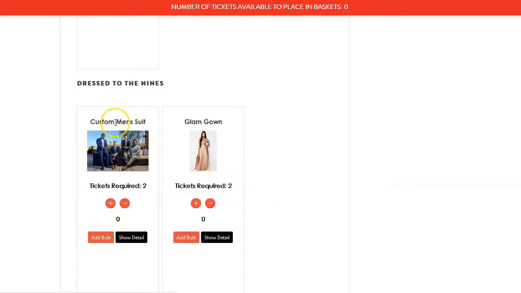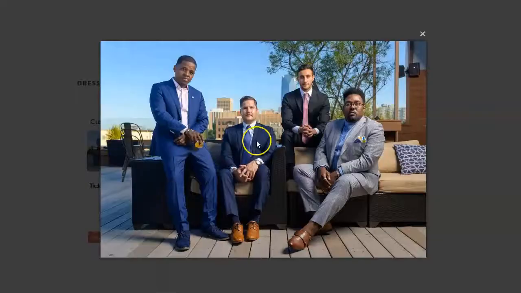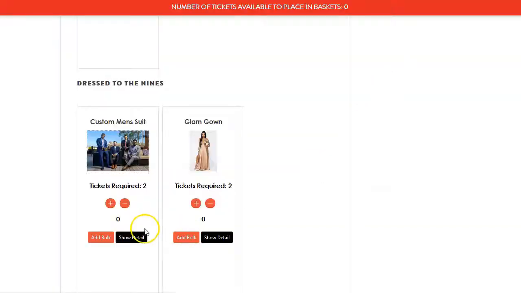So in other words, in this case, for this men's suit, every entry is going to be 2 tickets. So if they want to enter once, it's 2. If they want to enter twice, it's 4, etc. Every prize gets an image, and there's a light box. So when you click on it, it will expand.